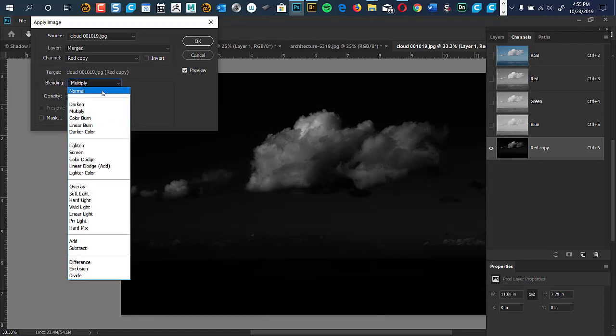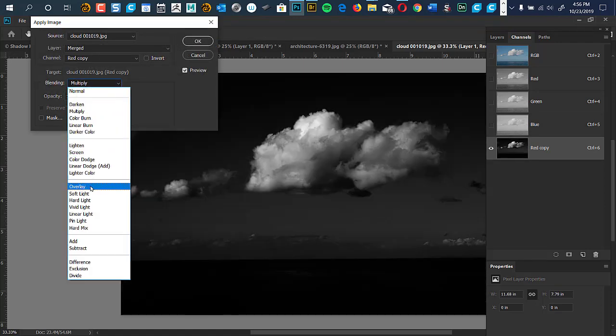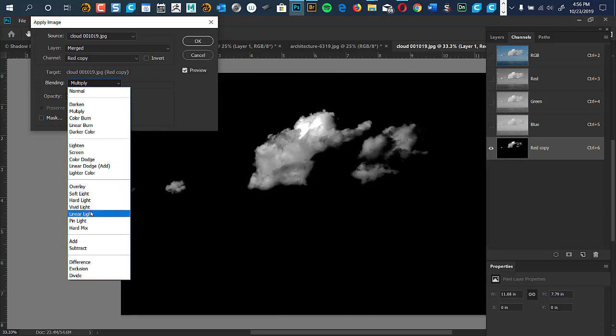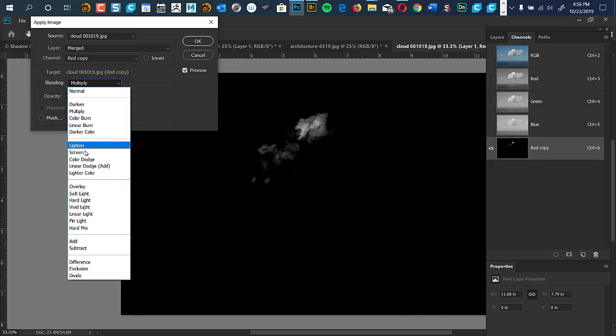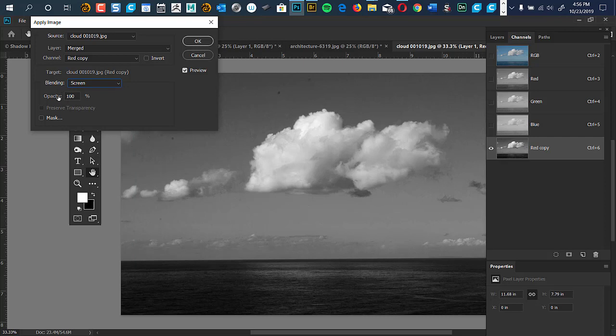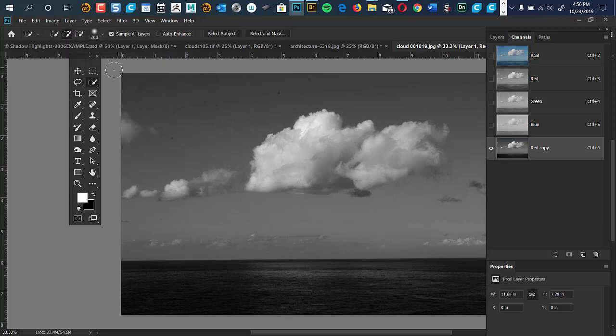And this time, let's see what I can get with an overlay. Soft light, hard light. All right. So I'm trying to get as close as I can. I'm going to come with the screen just to bring this up just slightly. I can go to the blend, go to opacity percentage and apply lower opacities of that screen. Now, this is where it gets fun.